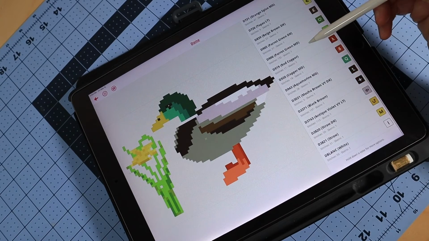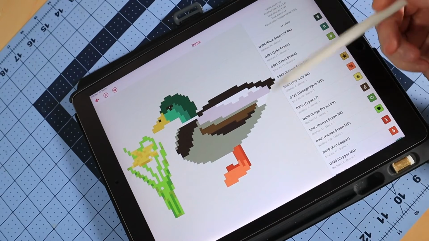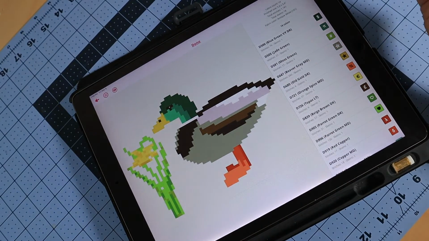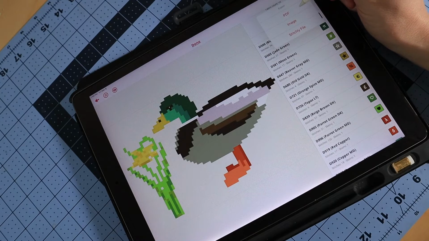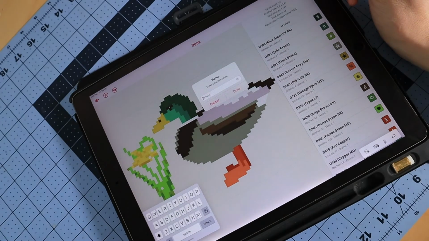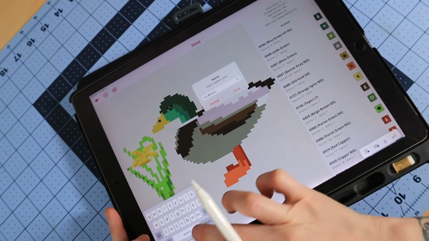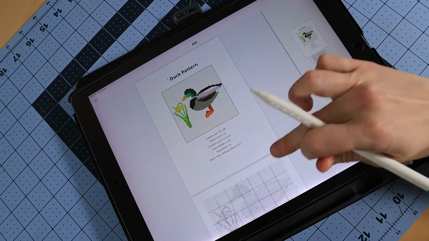So I'm gonna go through, clean this up, and then I'll show you how you can export it. So you don't have to do this. You could follow the pattern on your tablet or on your phone if you want to, but if you want to export it, you can. You just hit this share button here and you can either print it if you're hooked up to a printer or export it as an image or a PDF. So I'm gonna do a PDF so I can print it, and you can name it. So we'll just say duck pattern. And it'll export it for you.